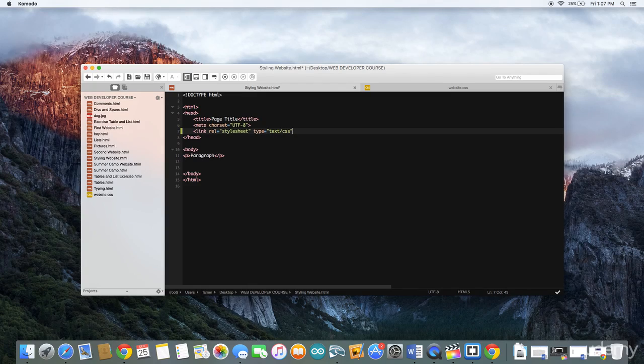Now the last attribute we need is to tell it where to find this file. If we remember back to links, we told a link to go somewhere through the href attribute. We're going to do the exact same thing for the link tag. So we're going to write href equals, and we're going to type in the file name. Over here we called this website.css. So we're going to type in website.css in between these quotation marks.